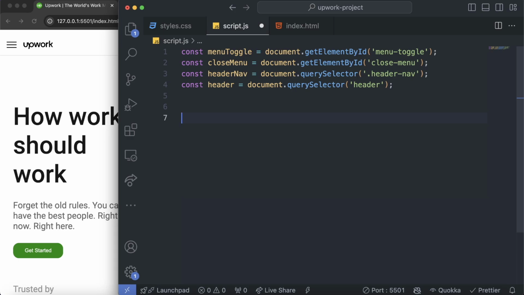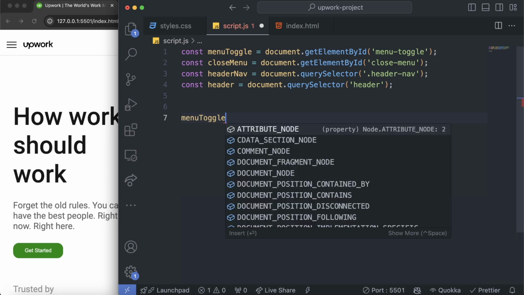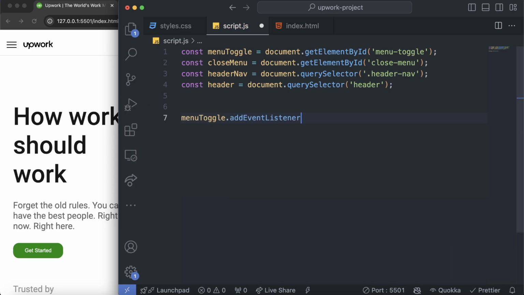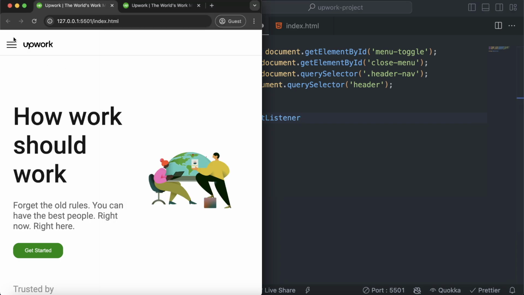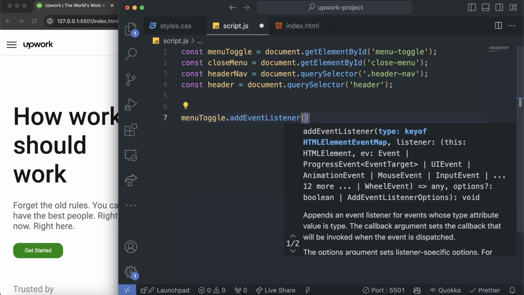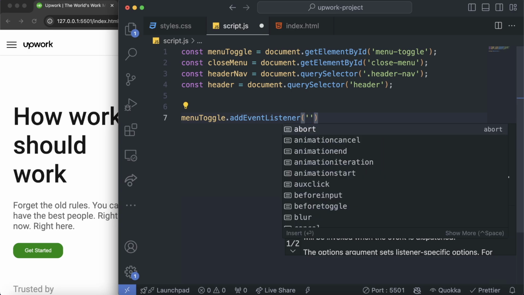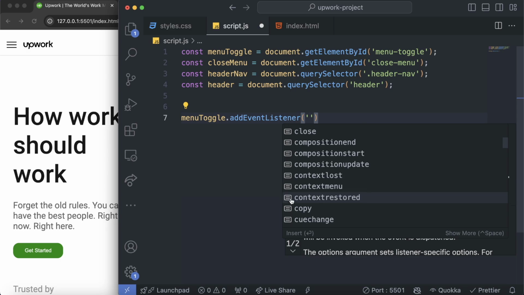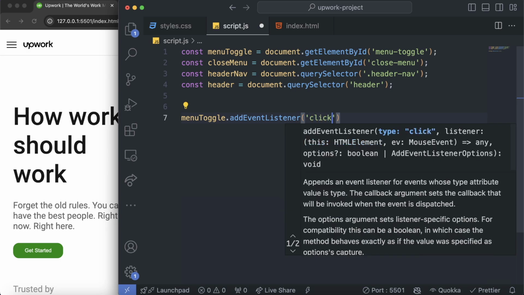The next thing we are going to do is select this menu toggle. Remember, the menu toggle is this, right? We want to add what we call an event listener. It's just as simple as listening to an event. By an event, we mean when a user clicks on this or hovers over this or does whatsoever on this, we call that an event in JavaScript. In this case, we want to add a click event. We have several types of events, but for now, let's use the click event.